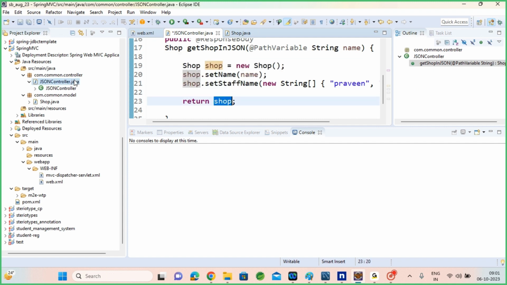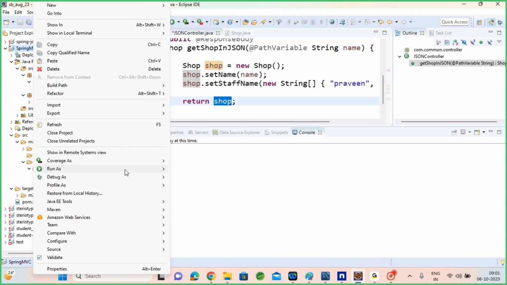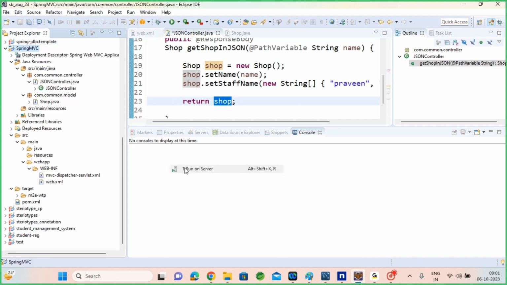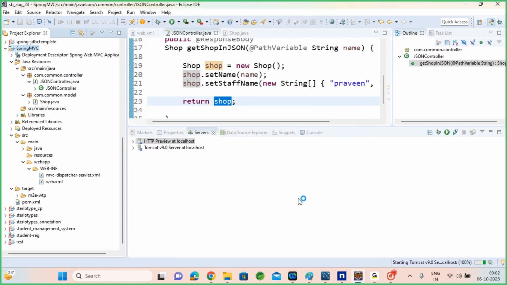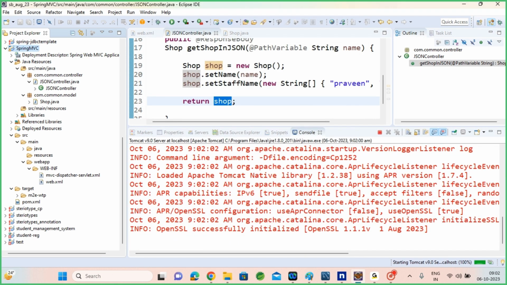But the expectation is not the object. Anyway, front end can't get the object. I want to receive this data in the form of JSON. So if I run it, let's see whether we can call it from Postman and get the data.